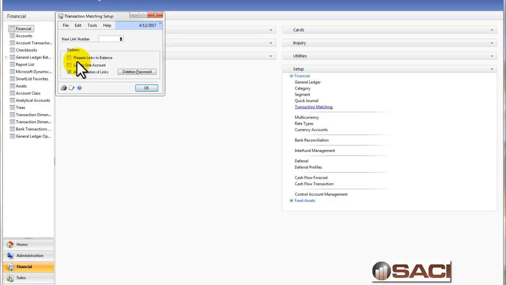Do you want your links to balance? So if you want your debits and credits to match each other, then you will want to mark that option. If you're using this for a super lightweight project tracking system, definitely don't do that. If you're looking at it for month-end closings and year-end closings, then you probably do want it to balance.